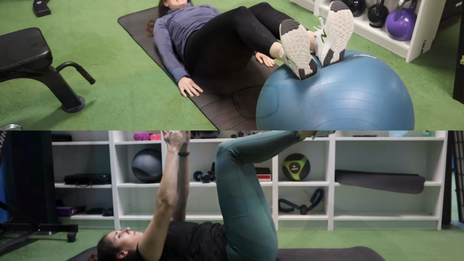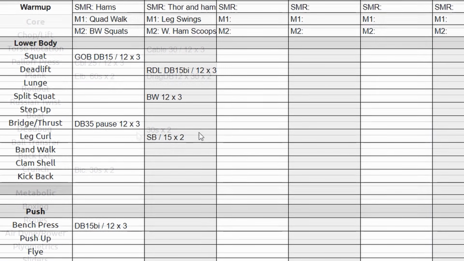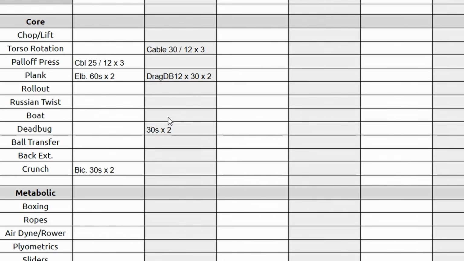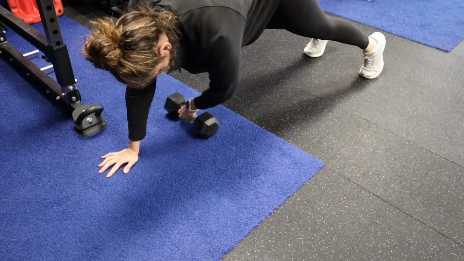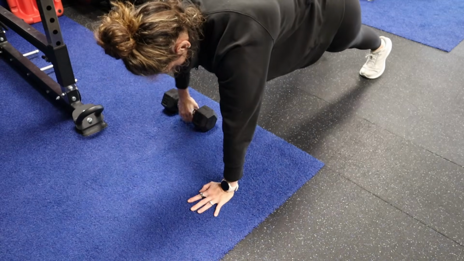If you know you're gonna have some extra time towards the end of your session, put in some extra accessory work. Core work is usually my go-to. Anyways, after those 2 moves, we're gonna do 2 sets in a row of the plank drag, so not supersetting, where she's dragging a dumbbell back and forth 30 times, and that's gonna wrap up the day.